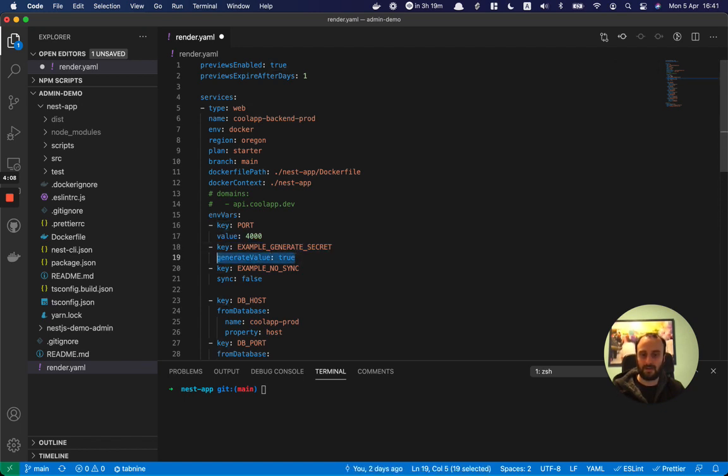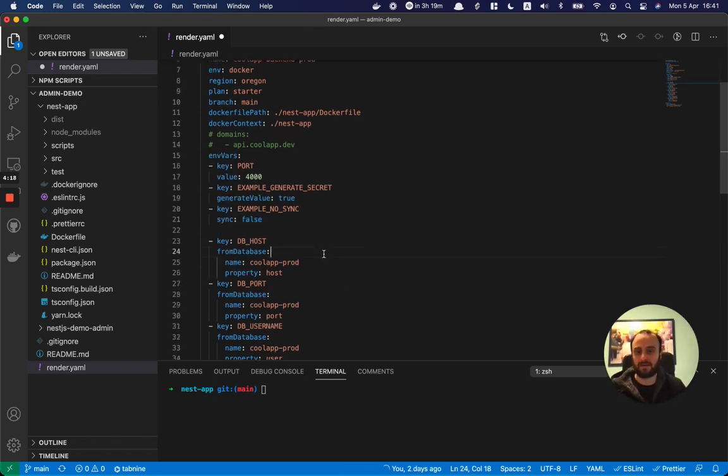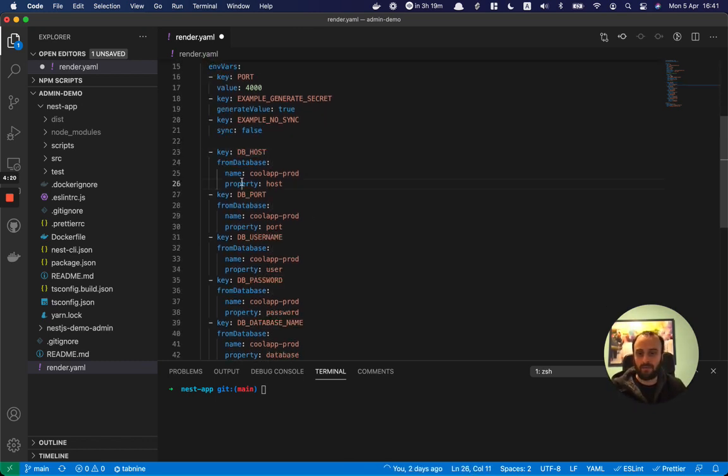Render will do that for us, and when we set up the project we could also do example no sync. That's what you saw me set up before. And also here I've chosen sync to be false. I actually had to enter it into the UI. I've also got a whole bunch of database properties.